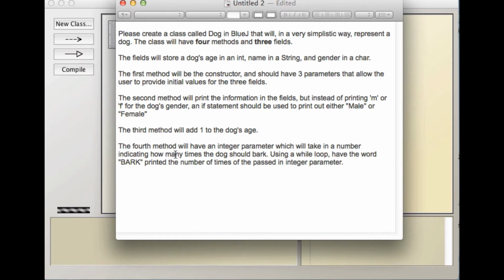The fourth method will have an integer parameter. Again, that special type of variable used to pass information into a method, which will take in a number indicating how many times the dog should bark. Using a while loop, have the word bark printed the number of times of the passed in integer parameter.